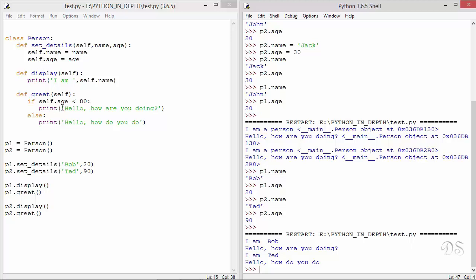Now suppose we want to call this method display inside this method greet. When an instance object calls this method outside the class, it is called like p1.display or p2.display. Inside a method, the current instance is accessed by using self. So here we'll call it as self.display.